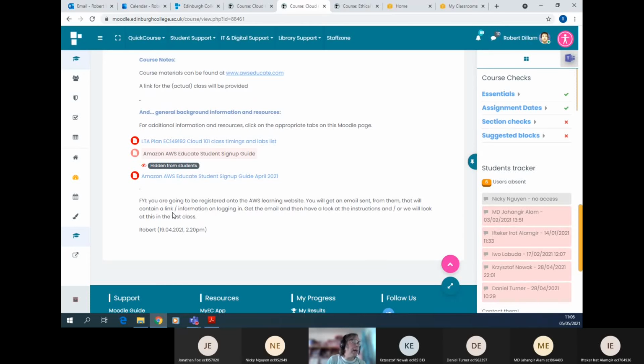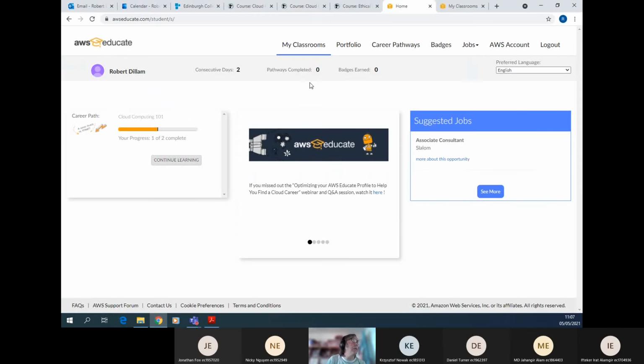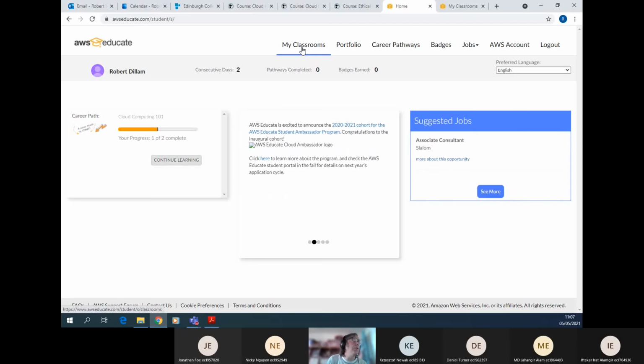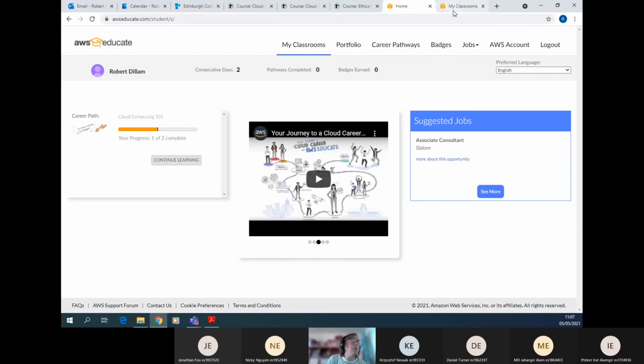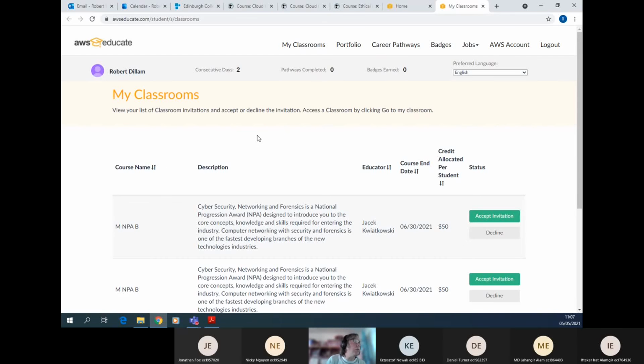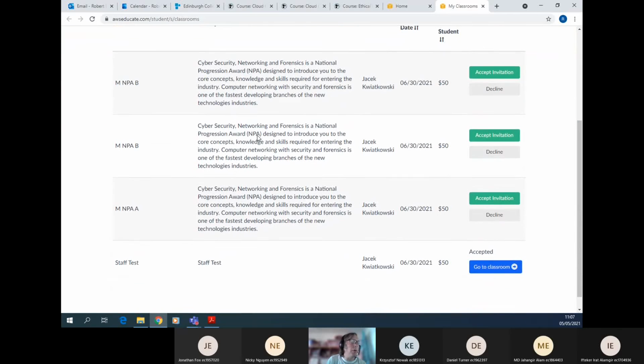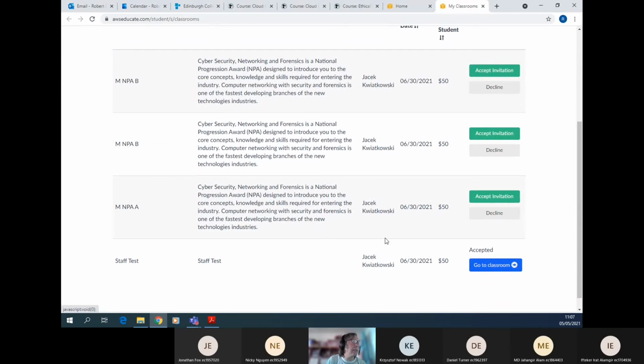So you should have this email, and what happens when you go through this process is it will take you to the Amazon AWS Educate website, and then you will log in, create some sort of account, and you should be able to see something called My Classrooms. Inside there you should be invited to join a class. Now I've got several here because I'm teaching several classes.